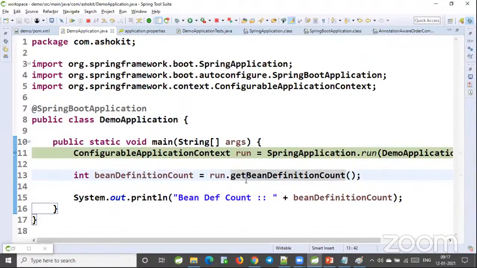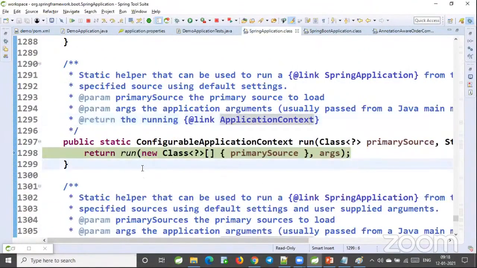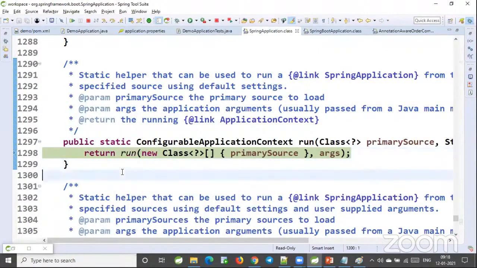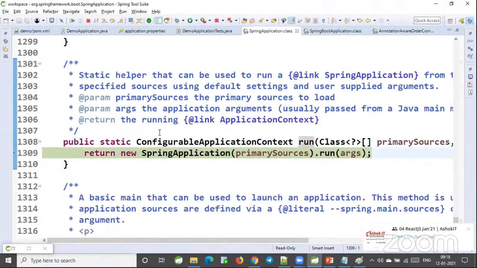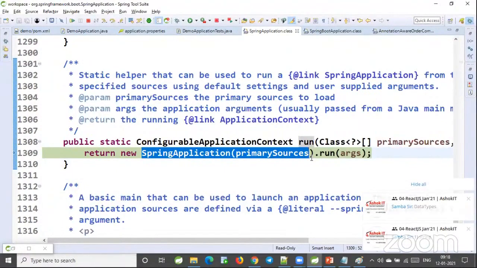Now I want to go inside the run method. What is the shortcut, guys? F5. For that I will use F5 shortcut. Inside the run method, it is calling one more run method. So can I go inside that run method also? Yes. F5. Now inside this again it is calling constructor of the Spring application and it is calling run method.